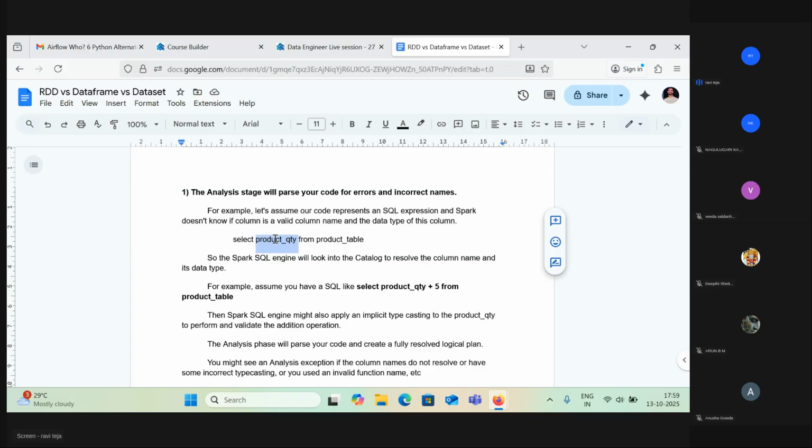We will go and give some random name here. I'll give select Ravi from product table. It will fail because there is no column called Ravi in the product table, right? So that's the analysis of the existence of the columns and tables you give. Also, one more thing: the Spark SQL engine will look into the catalog to resolve the column name and its data type. It will look for the data type as well.